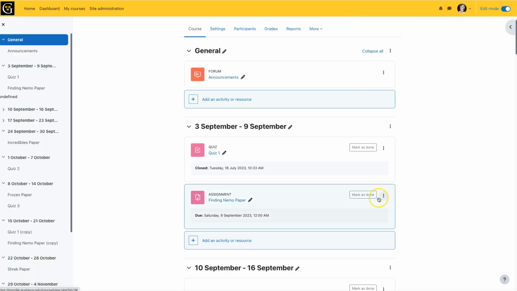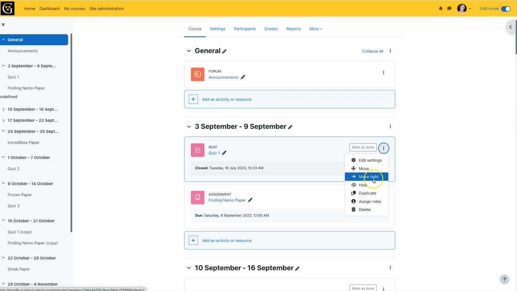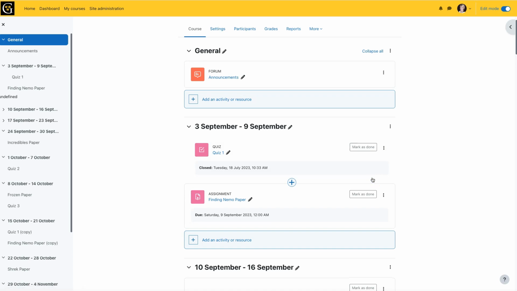The next major change is indenting. Again, make sure your edit mode is on, and you can indent any one of your pieces of content within your different sections. You just go to the three circles and choose to move right, and it will indent that. If I want to unindent it, I click on the three circles and move left, and it then moves it back to the same level. This was something that was in past versions of Moodle, but it was turned off in the last version, 4.0, so it's back, which is really nice.